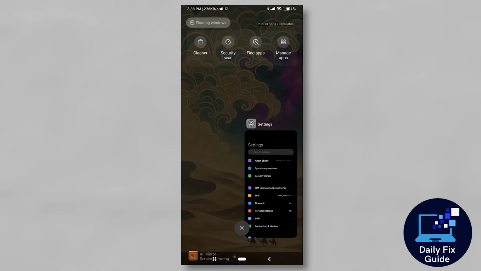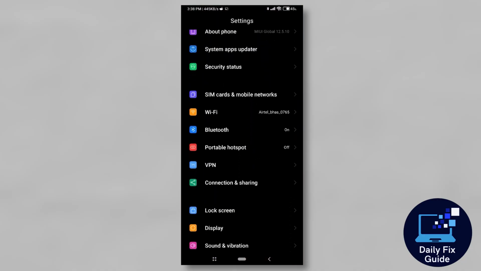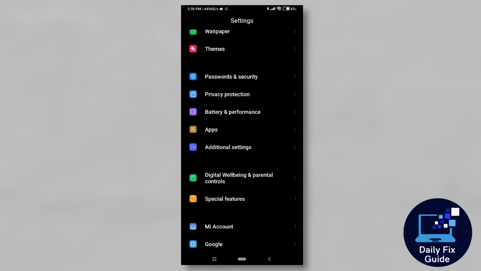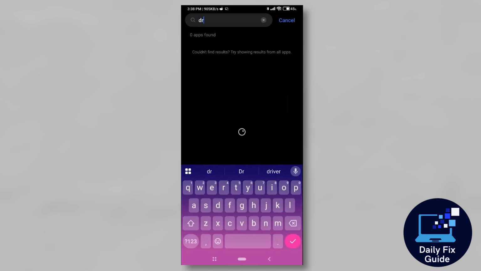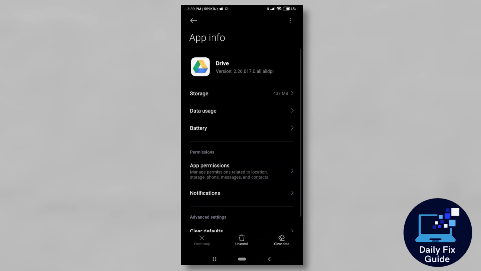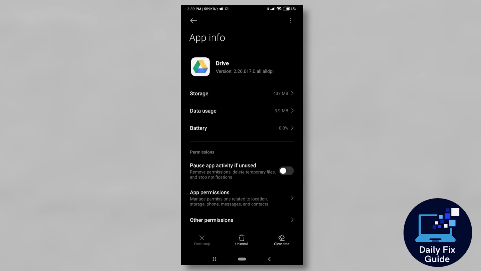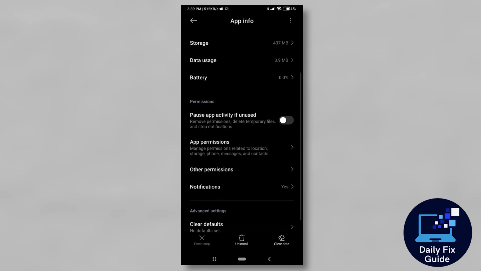Go ahead and open the Settings app on your Android phone. Scroll down until you find Apps or App Management and give that a tap. Search through the list to find Drive or Google Drive and select it. Tap on the option that says Force Stop at the bottom right. This ensures the app completely shuts down.